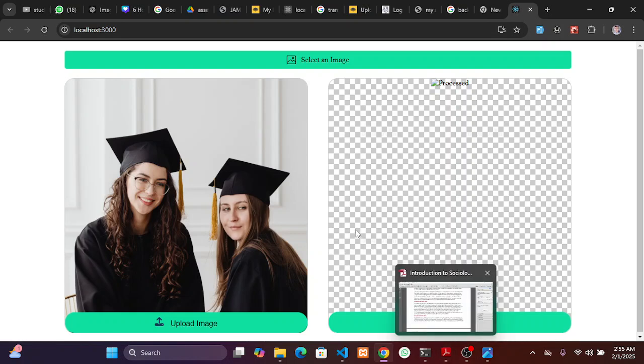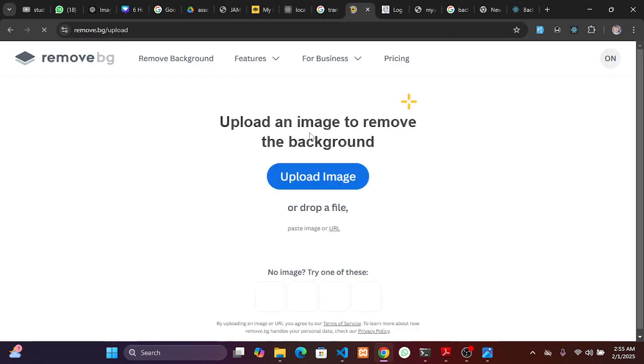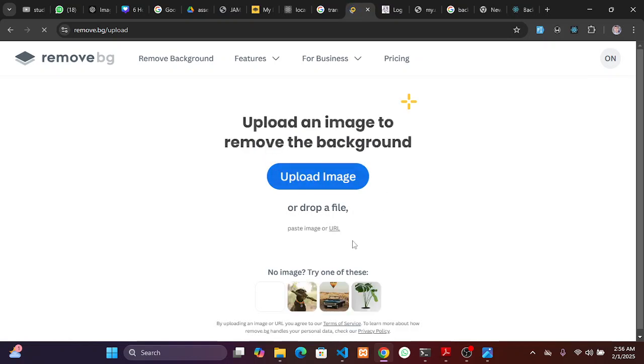Okay, so the API we're going to be using is remove.bg. Let me open this browser, remove.bg. So this is the API we're going to be using. What this site does is that when you click here and upload an image, it's going to remove the background of the image.